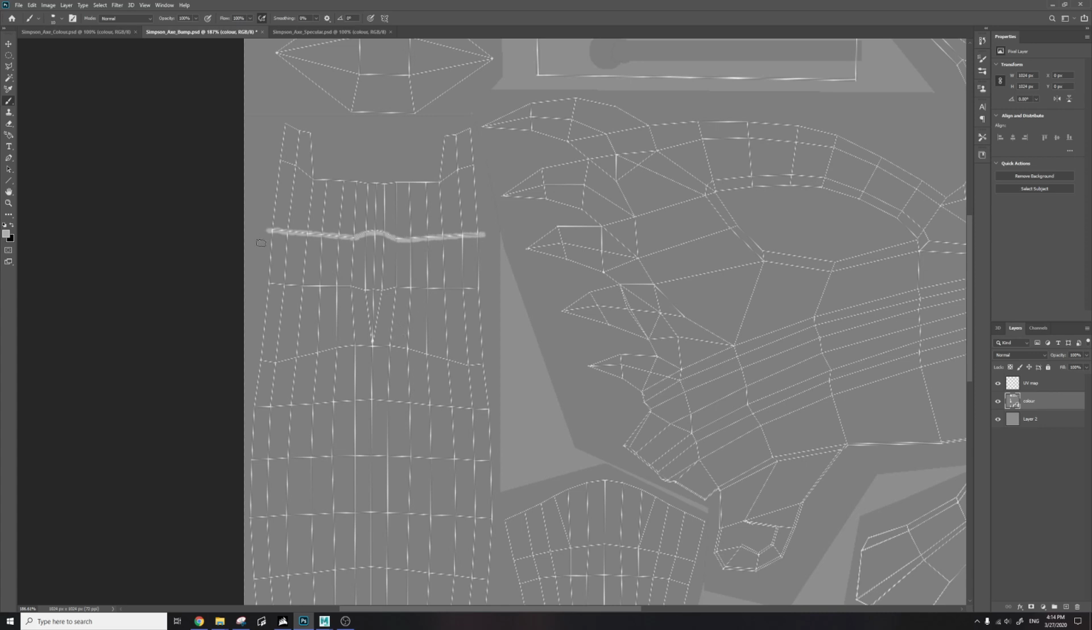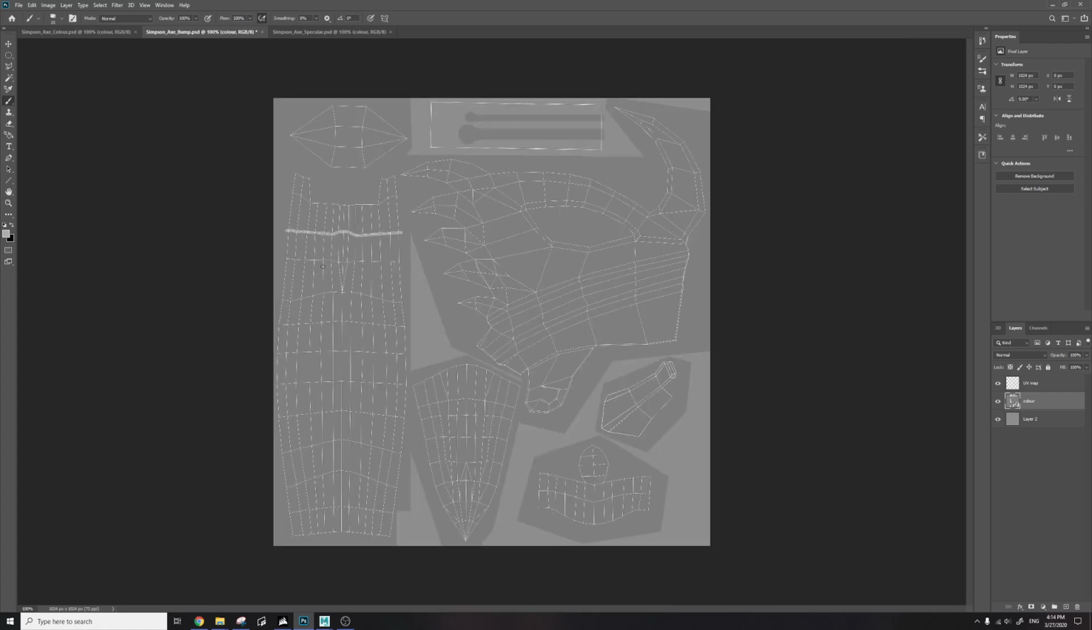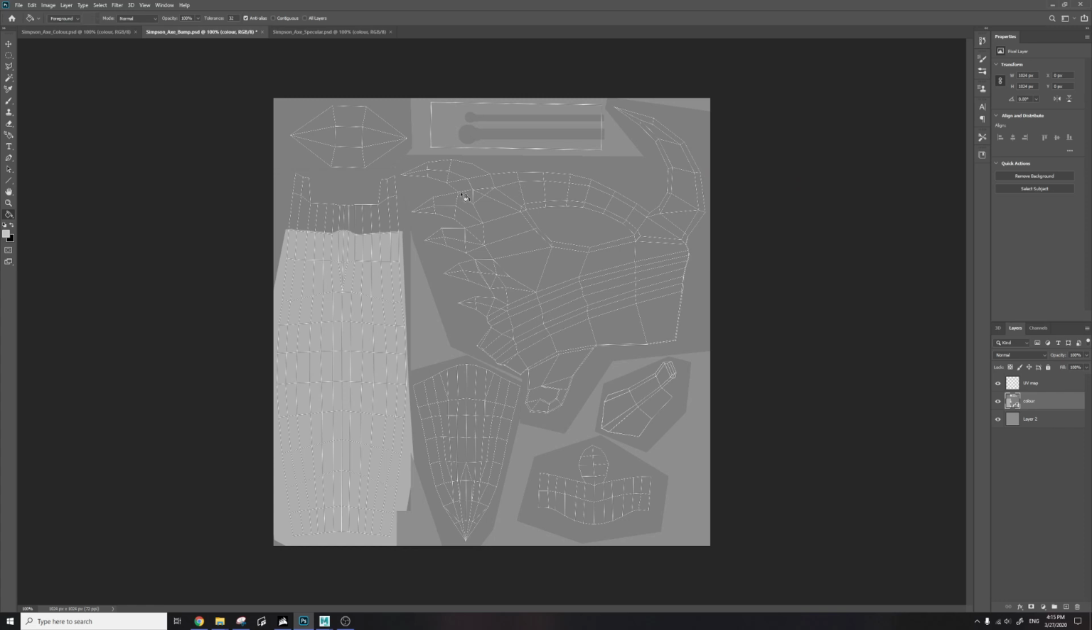Right. Now, technically, the rest of this would also be raised up. So I could select from down here and fill this also with that lighter gray. Then I want to have the cloth layered on top of itself.